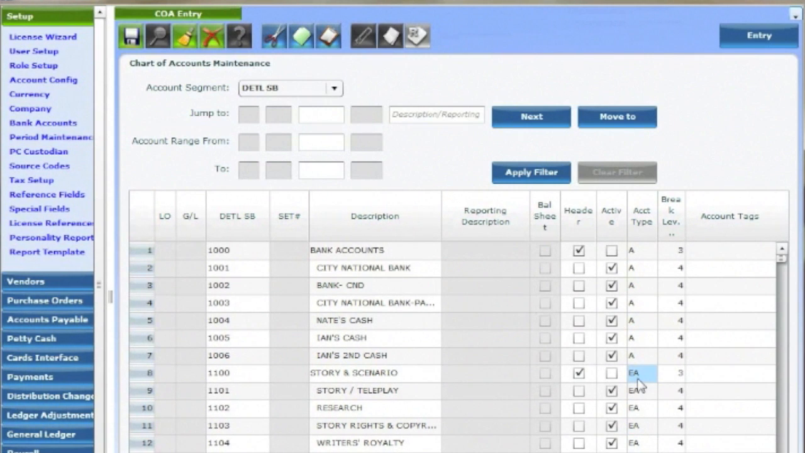When adding a new account, clear the screen in entry mode, enter the account's information, and hit enter to save your changes. Do a quick search to be sure that the account was entered correctly. You may have noticed some accounts with an A or L for assets and liability. All detail accounts, regardless of whether they are cost or balance sheets, are created in the detail segment section.